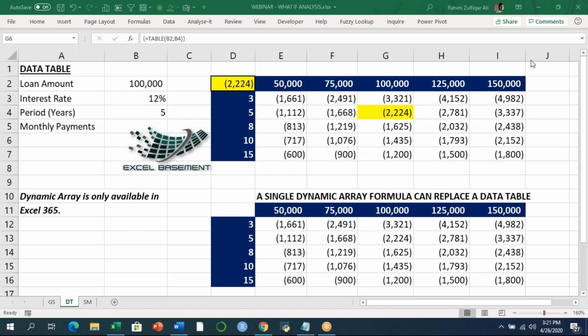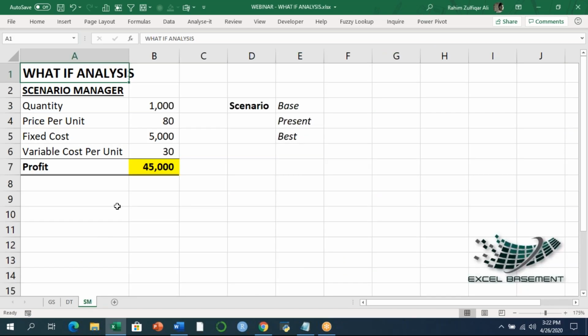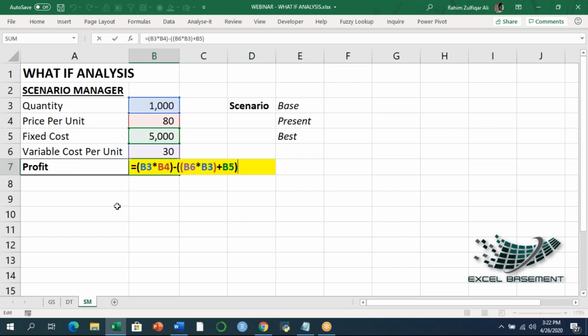Okay, so let's come to the scenario manager, and how it will help us in developing different kinds of scenarios. I have one example which states the quantity, which is 1000, the price per unit, which is 80, the fixed cost, which is 5000, and the variable cost per unit, which is 30. And I have calculated the profit. So I can show you the formula for how I calculated the profit.